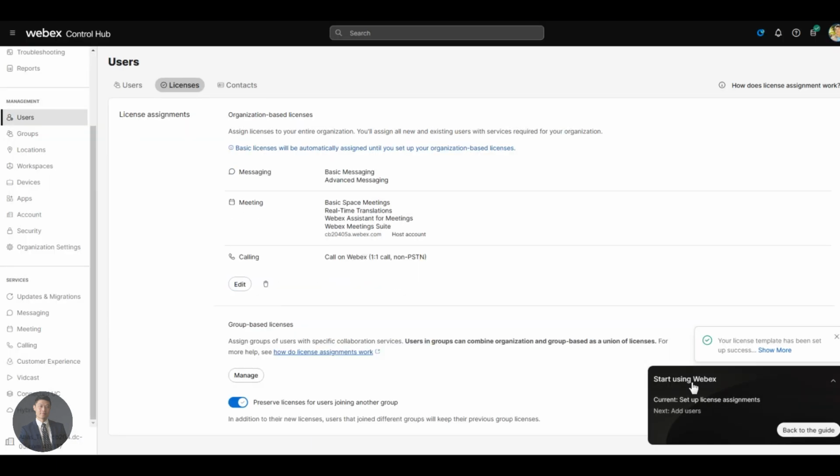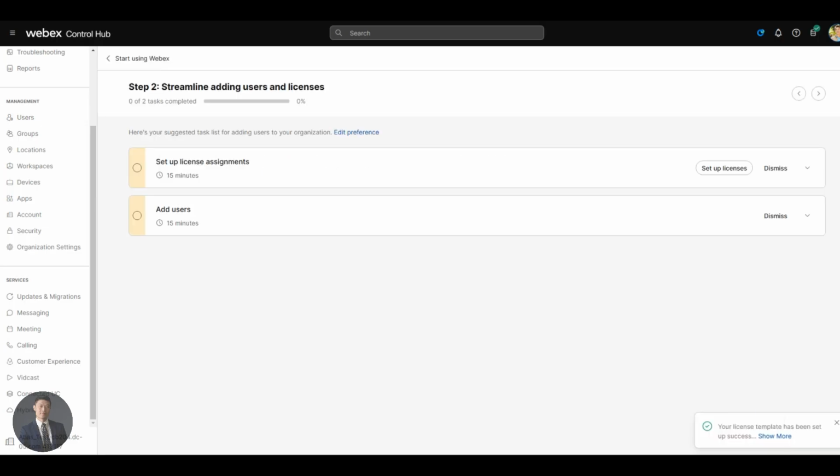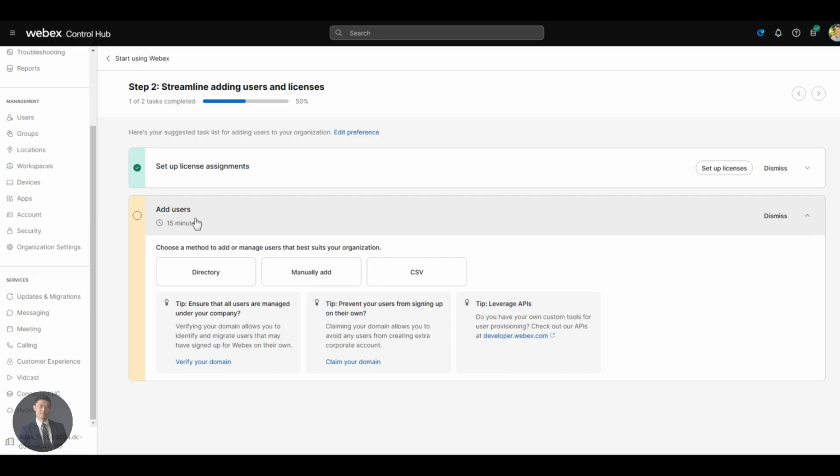Let's click Back to Guide, which might be hidden under the pop-up message at the bottom right here. Now let's click Add User. I have a couple of choices to add users: manually or by CSV. I also have the ability to sync users via on-prem or cloud resources. In this lab, we have already created 8 users, so no users need to be added. Let's click Manually Add, then click Get Started.